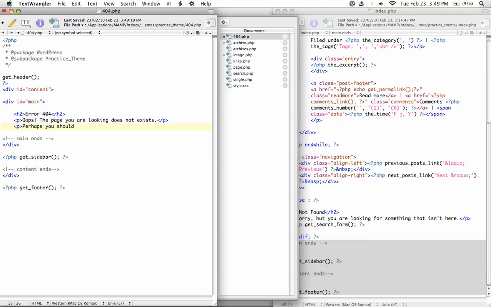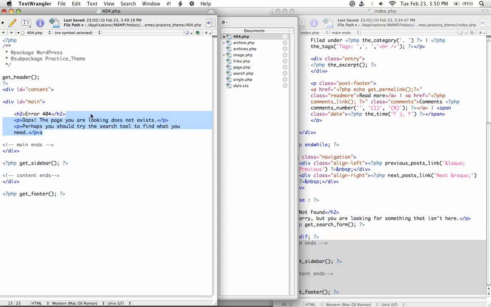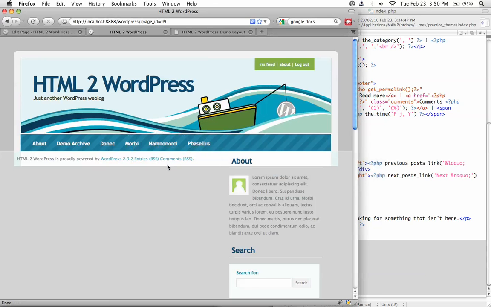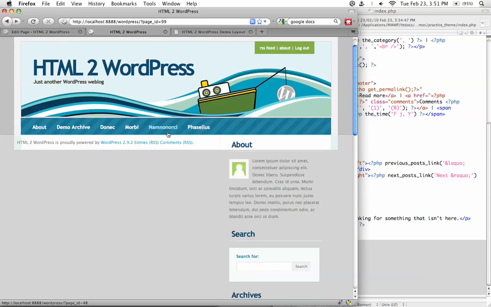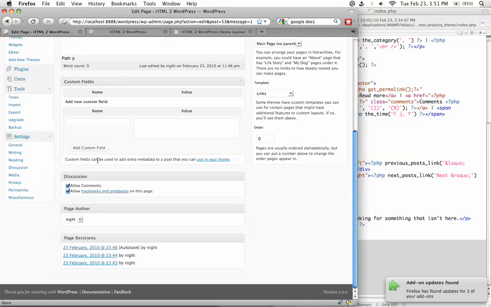Perhaps you should try the search tool to find what you need. Okay, save. Oopsie. Keep on pressing the wrong button. Okay, save that. Reload page. Okay, it looks like the full page doesn't show unless I change the settings of the page.